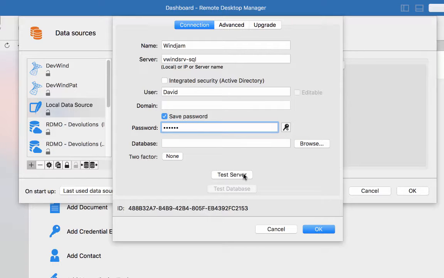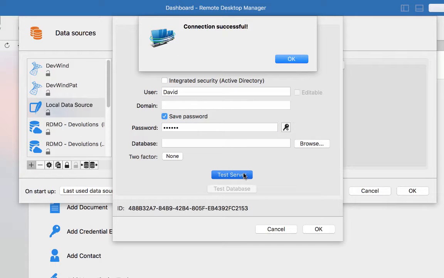Make sure to take a user that is an administrator of the SQL Server instance in order to allow him to create a database and to create login as well. Now that all the information is entered, I can click on Test Server to be sure that my server settings are correct. The next step is to create the database.